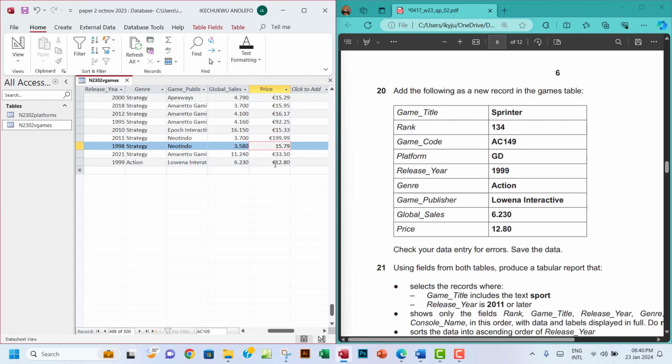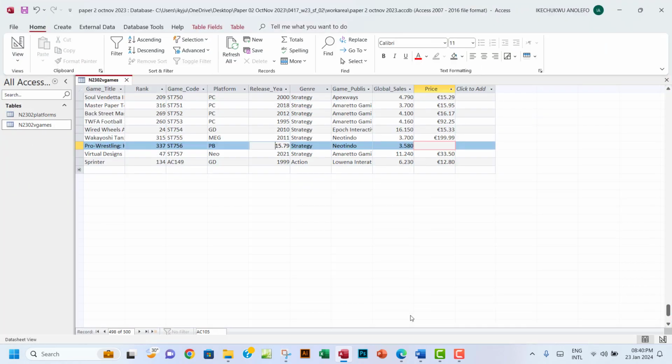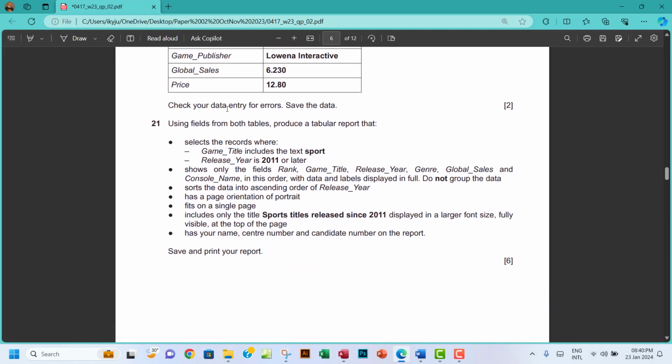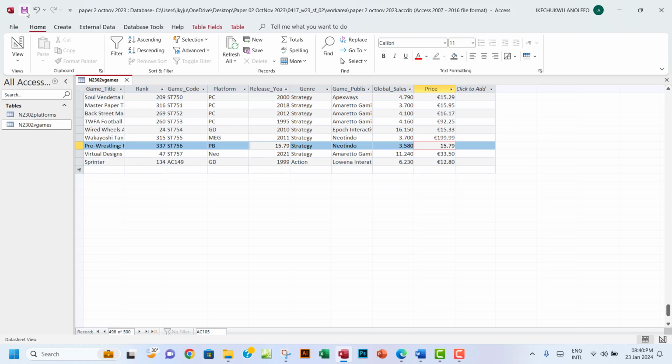Right, good. Okay, so I can increase that and then go back and increase this one. Okay, so check your data entry for errors, save the data. Okay, so I will go ahead and save the data. So what's the next thing?